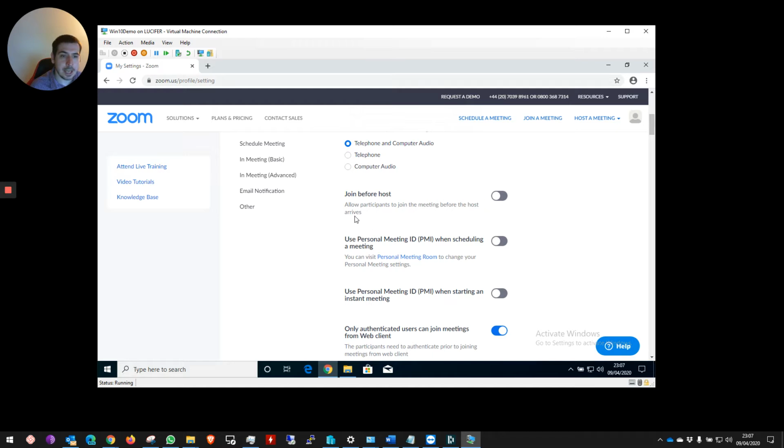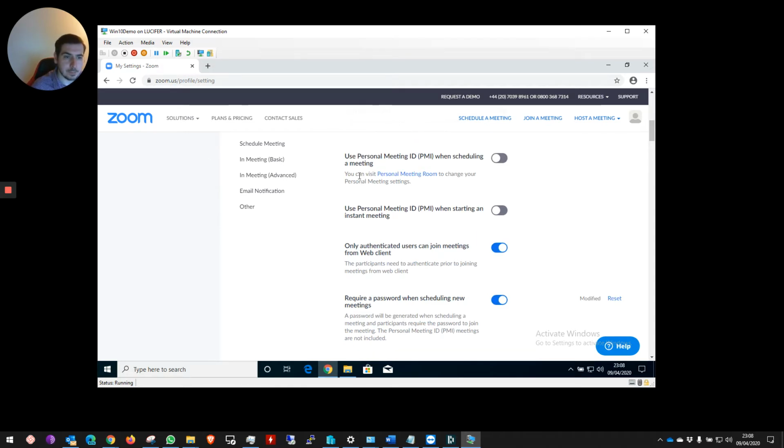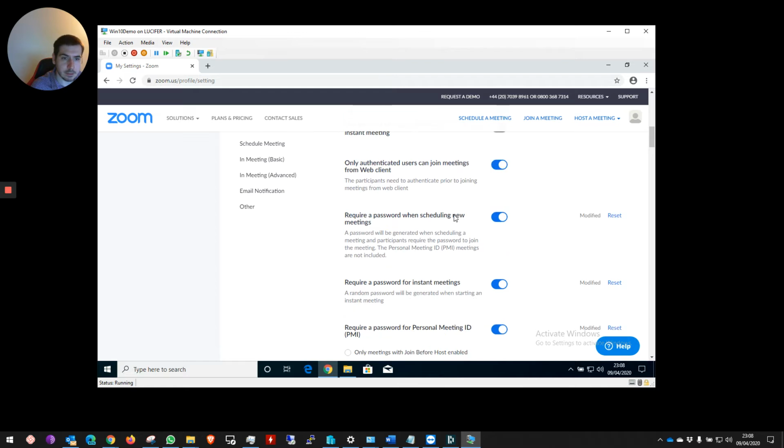The next one is, again, personal preference. Join before the host is pretty much self-explanatory. If you start a meeting and you're running a little bit behind, do you want people to join and start the meeting beforehand and be joined up before you get there? I prefer it disabled, but again, it's your preference. Using IDs when you schedule a meeting, on or off.